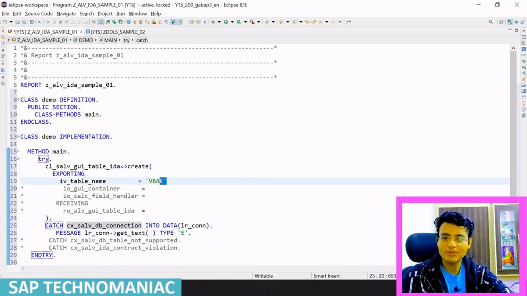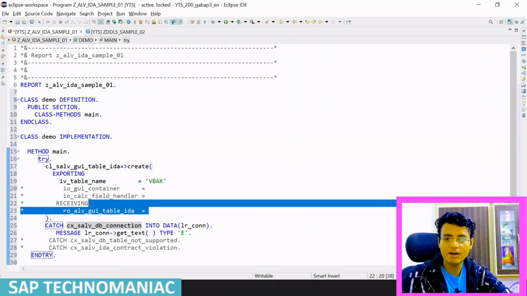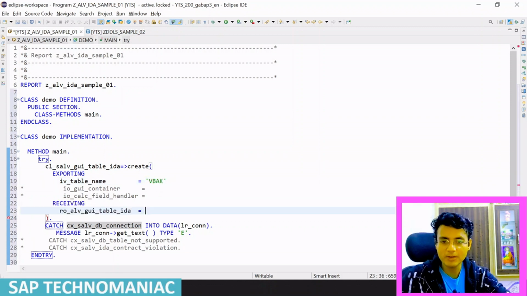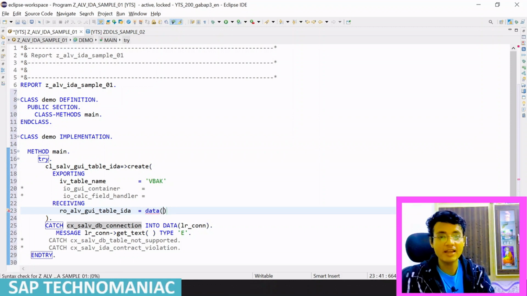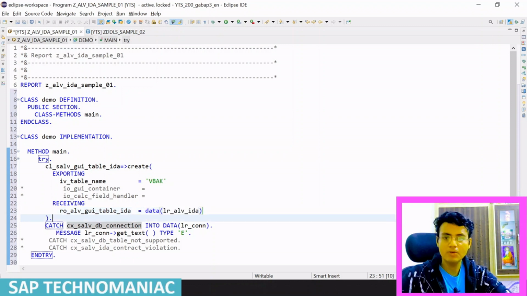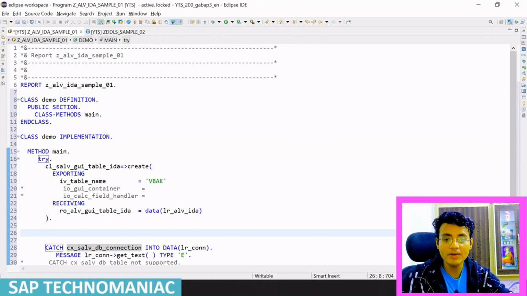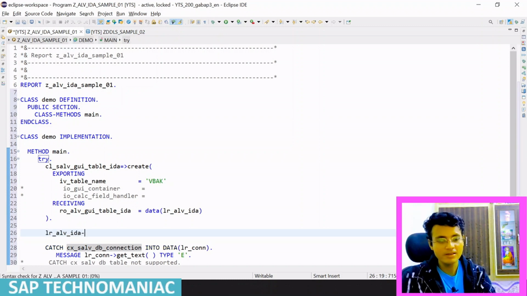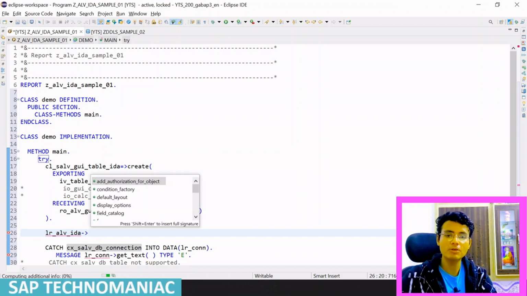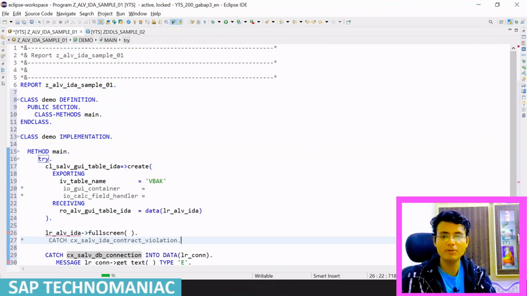So we have passed this VBAK table. I want to display this table, view or external view, in ALV format. To display that, there are two ways. One way, you can do an inline declaration and get the instantiation of IF_SALV_GUI_IDA or CL_SALV_GUI_IDA, and using this you can call further. If you want to create a container, you can pass the container here, or here you want to display full screen. I just want to display on the full screen, so you can press Ctrl+Space and write the full screen method.